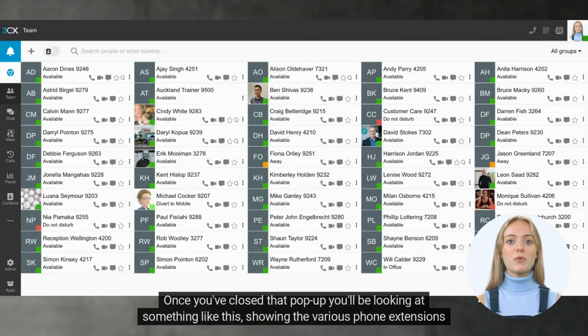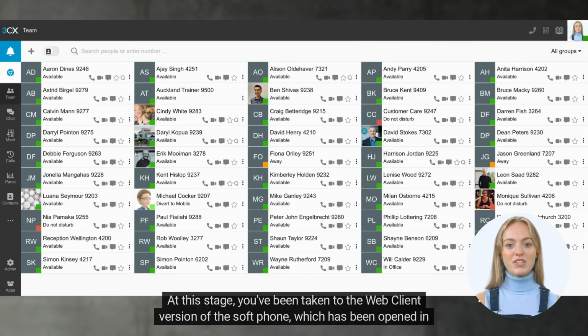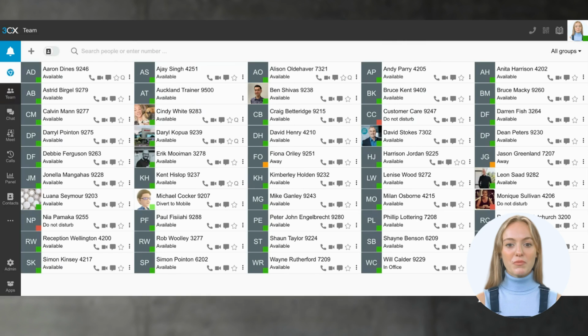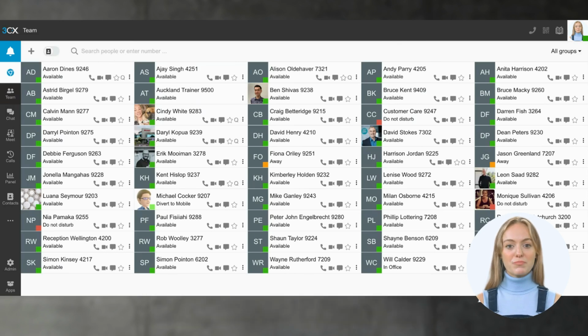Once you've closed that pop-up, you'll be looking at something like this, showing the various phone extensions across your organization. At this stage, you've been taken to the web client version of the Softphone, which has been opened in a web browser tab on your computer. Please note that you should be using either Chrome or Edge browsers for the 3CX web client to operate correctly.